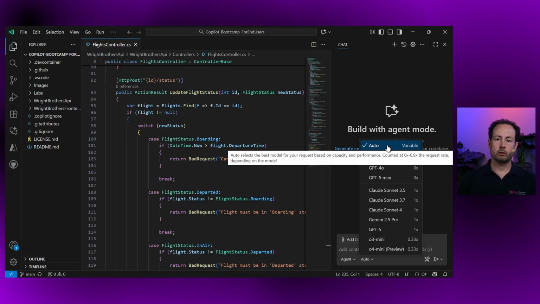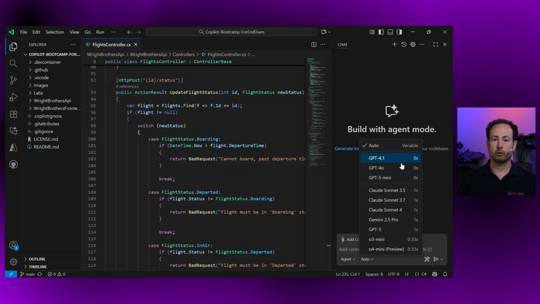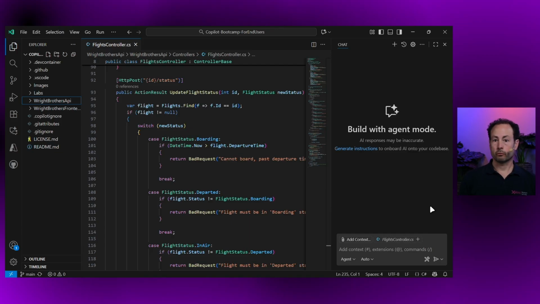Depending on the situation, it will choose either GPT 4.1, GPT 4.0, GPT-5 Mini, GPT-5, or the Claude Sonnet 4 model. It will first read your prompt and then verify which model suits best for the situation. So let's do that. I switch to auto, I'm in agent mode, and I have a file here that has some complexity that can be simplified. The first question I'm going to ask is to ask Copilot to help me solve this issue.